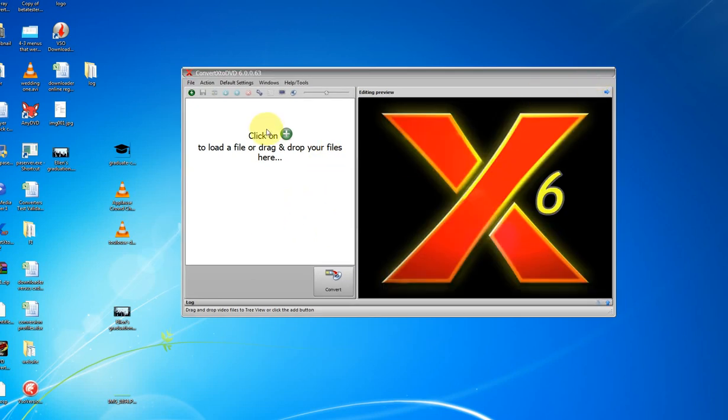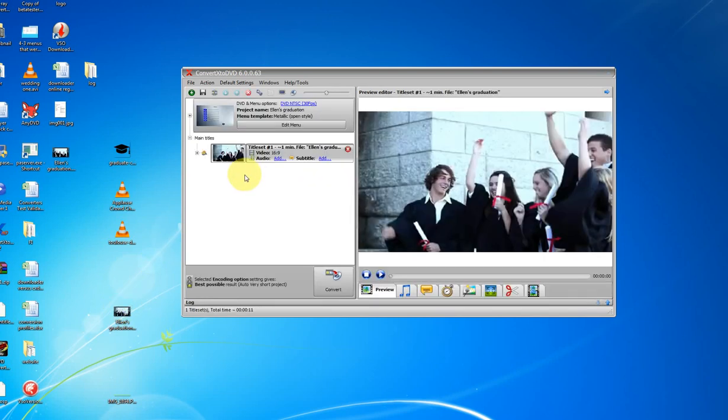You want to add the files you want to convert. You can do that by pressing the screen icon or by dragging and dropping them into the application. So here's a graduation that I filmed this weekend. So you just add the file or several and press convert. But there's many other options that we can look at. But to keep this short and sweet, let's just look at a couple of options.